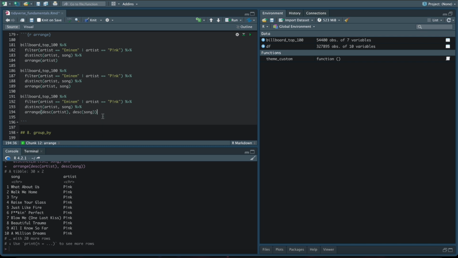Now obviously, if you wanted them in combinations of those, you can combine the various variables that you want to arrange by with this DESC function or not, to get the rows in the order that you want them in.